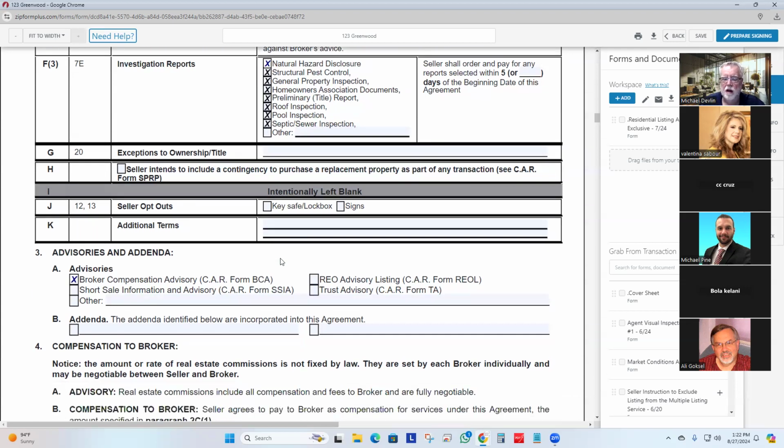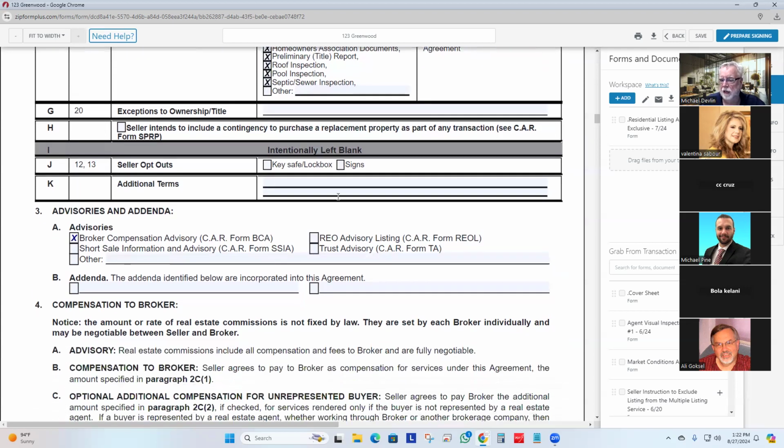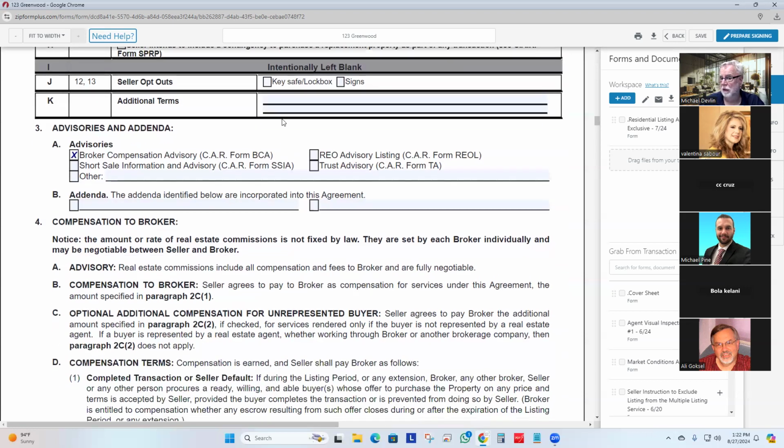Additional terms: if you're on my team, don't type anything in that box without talking to me. Just saying. I'd like to hear what you think is important as an additional term, because normally we don't write anything here.